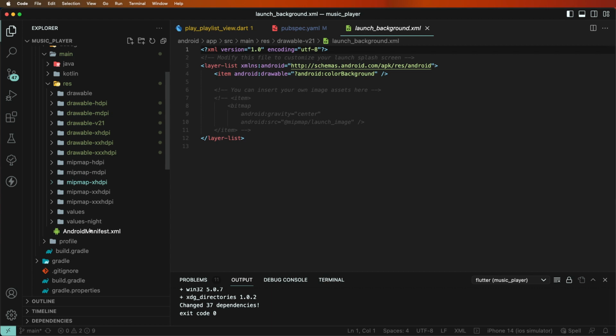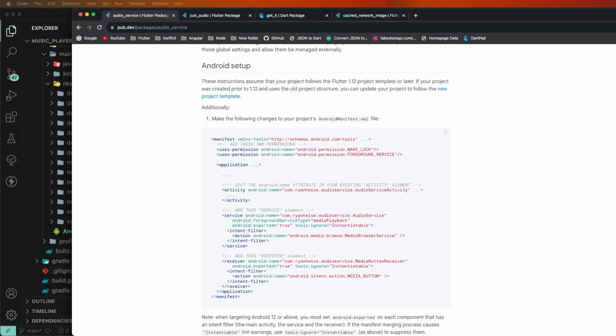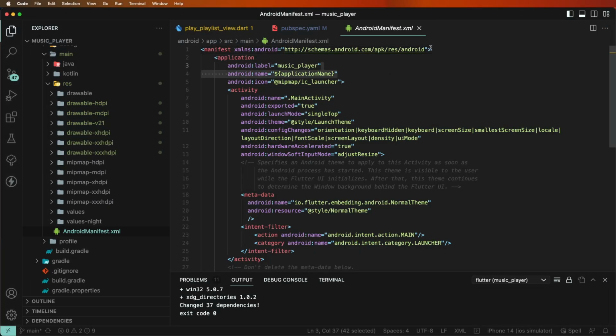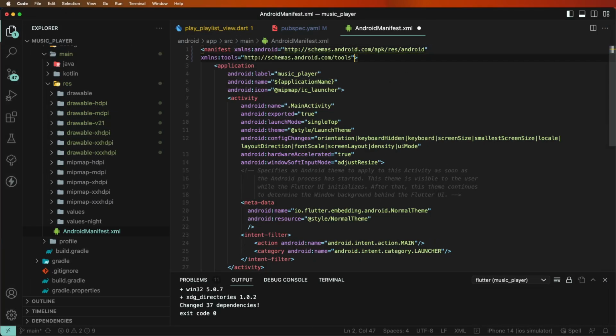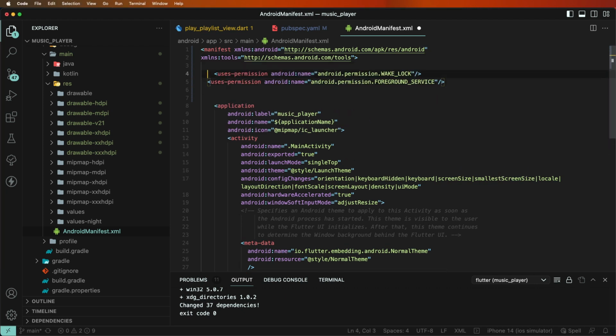Let's first of all configure inside the manifest files. First of all, we need to copy these lines here, the XML tools, and put this line here, the tools inside the manifest files. And now we need to give some permissions needed for these players. And one more service we need to give here. One by one we need to integrate here.